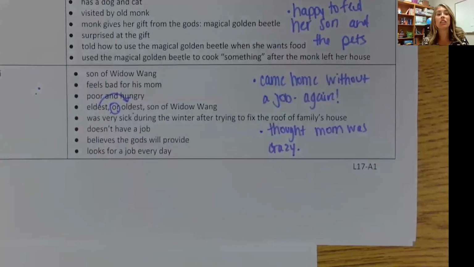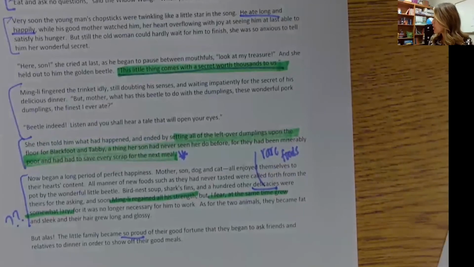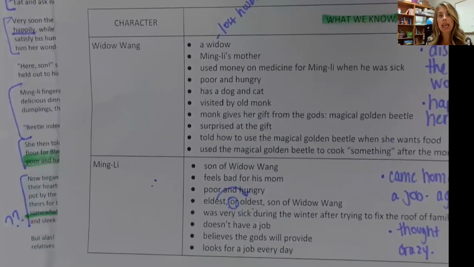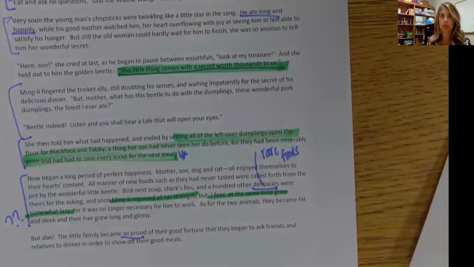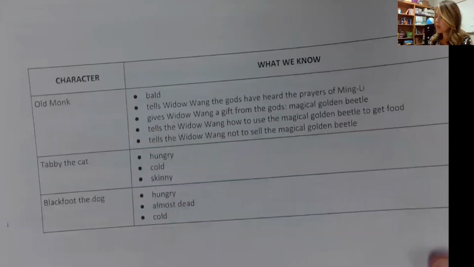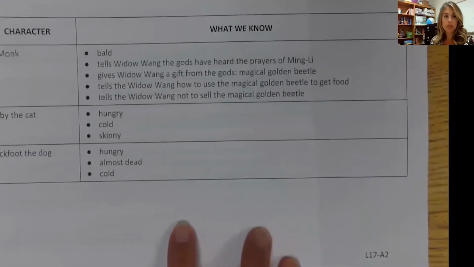Now, I could add a lot more things based on all my reading here today. I could add a ton more things. So if you want to, go ahead and add more from our reading today in Widow Wang and Ming Li and what you know for sure about them. Now, I know we also did Tabby the cat and Blackfoot the dog, right?